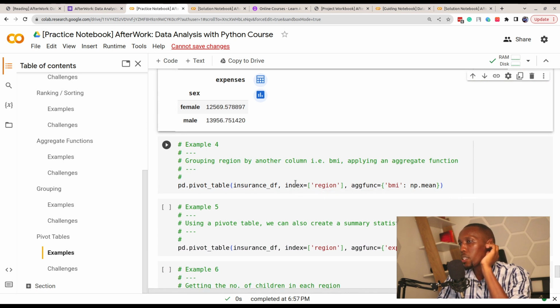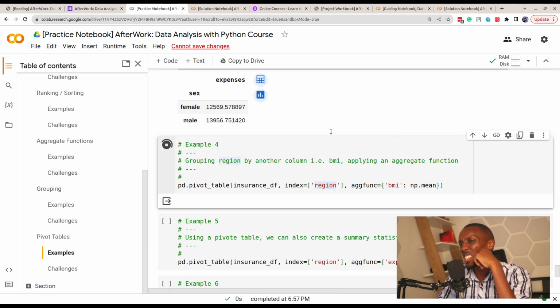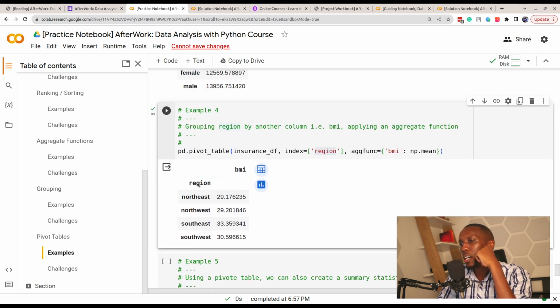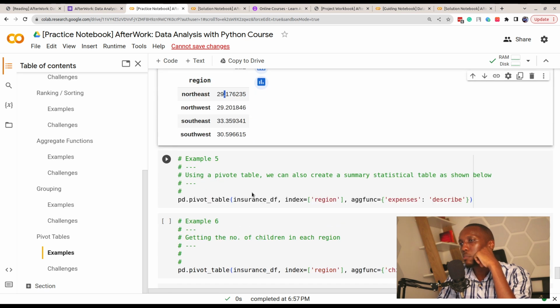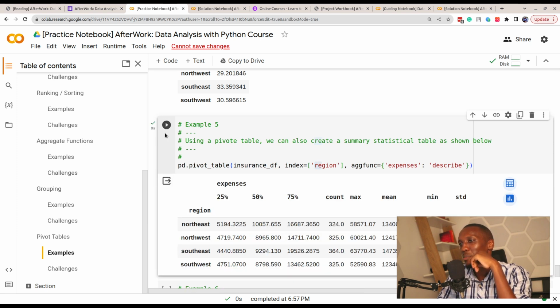If we want to do the same thing, group by another column, so maybe region and BMI, with BMI mean values, that's how we do the same. It's actually the same thing that we've done earlier. Region, then BMI, the mean of that BMI. Region again on the left is the index one. Then for expenses, we want to perform this not on all the numerical columns but actually just for the expenses column.